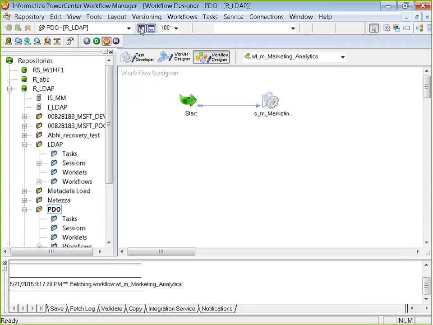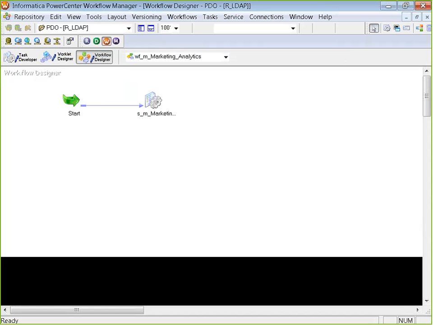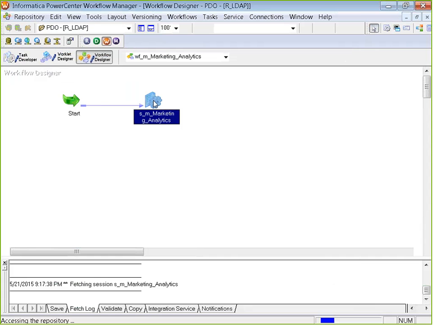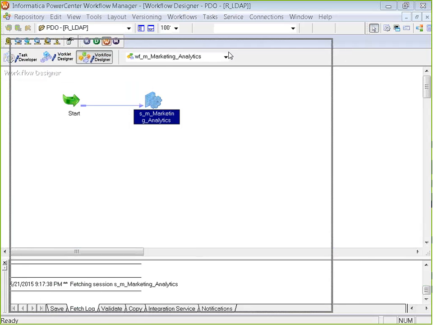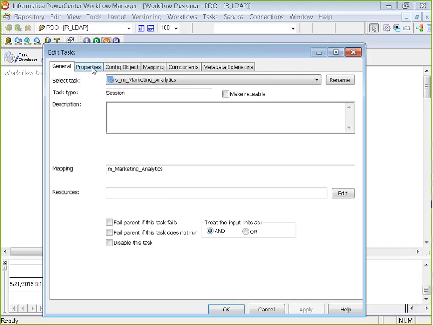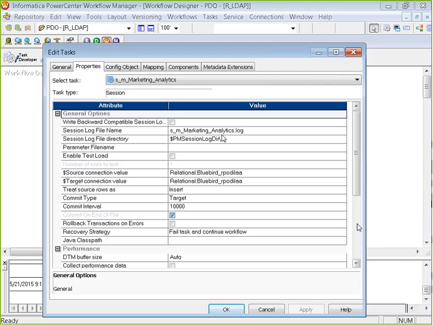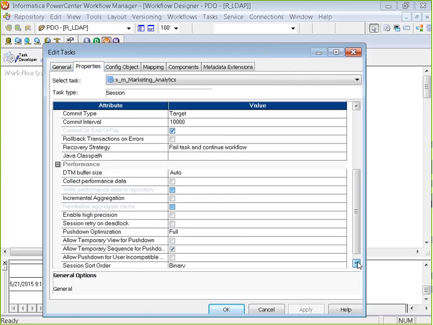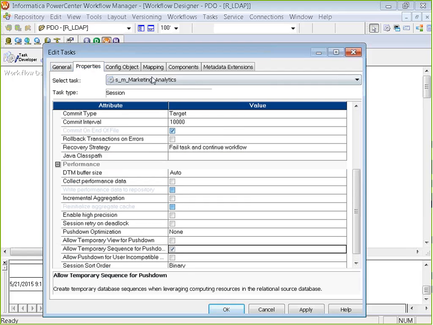Now let's look at the corresponding session created. This is a normal session without any push-down optimization configured. What we see in the properties is that when we do not use push-down optimization, it is set to none. Let's have a look at the query that is generated for the same.